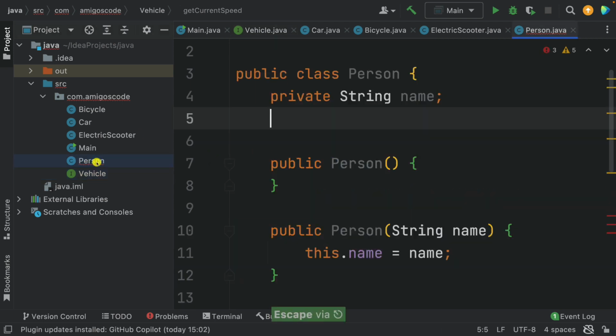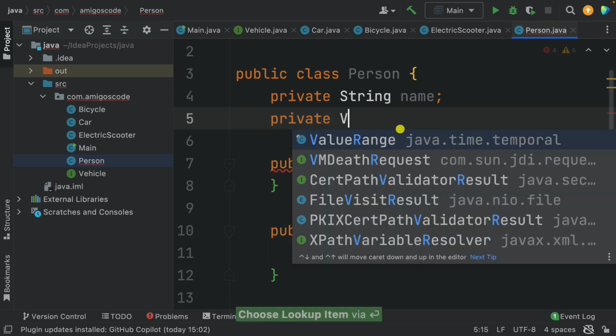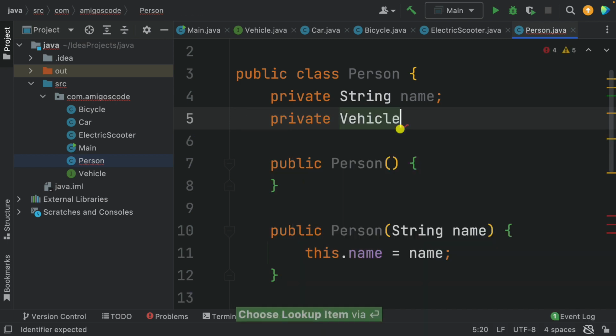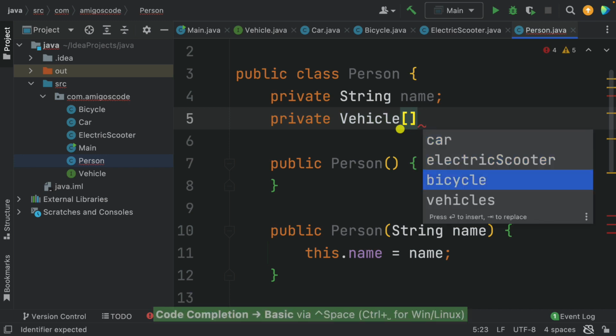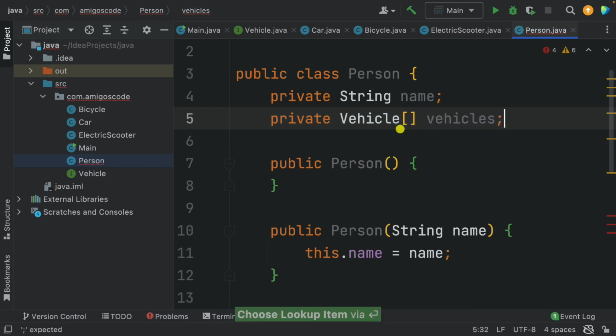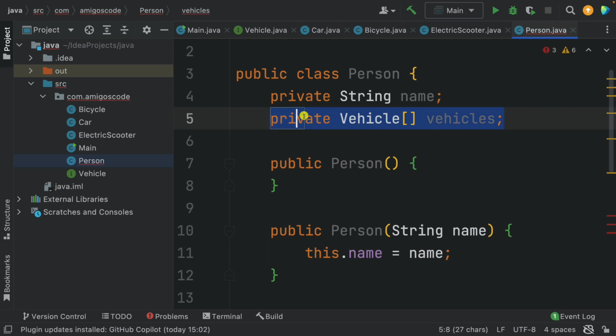I can go to person, and then in here I can say, let's just use an array for now, so private, and then I can say vehicle. There we go. And if you want to have a list, you could just say vehicle like that. So in my case, I'm just going to say vehicle and vehicles. There we go. So you can see how we removed all of those three classes with just one type, which is the interface in here.